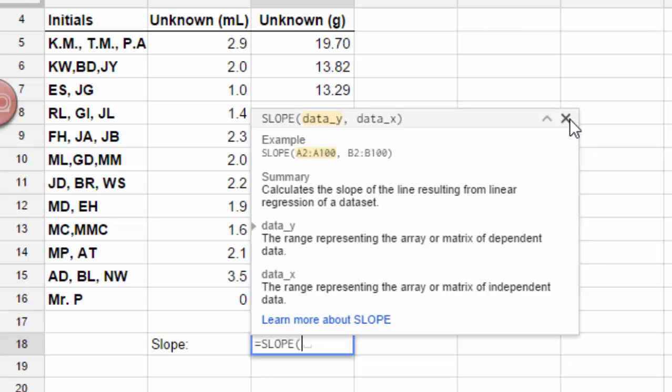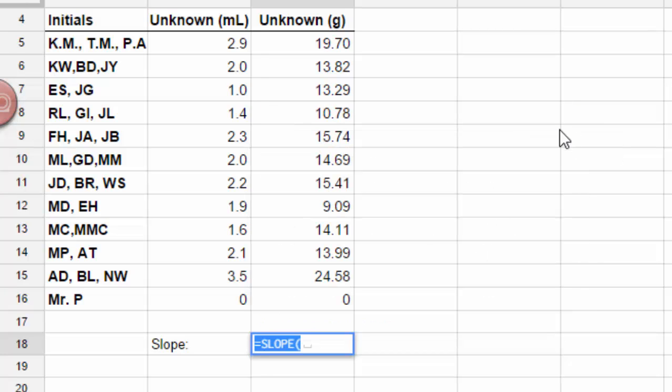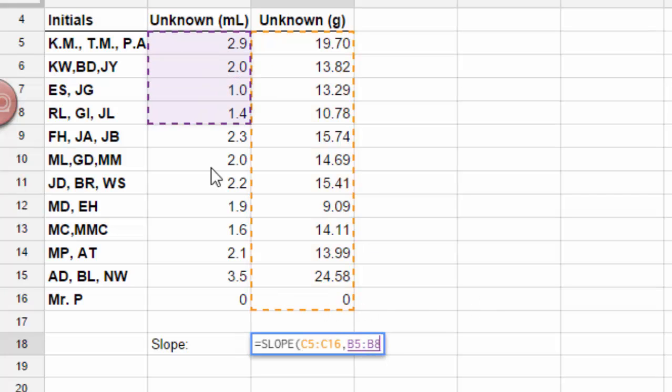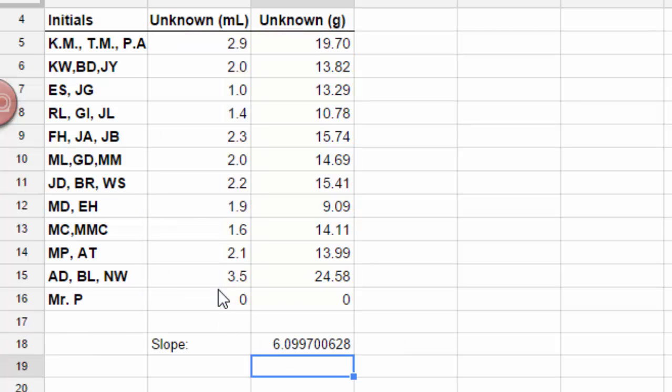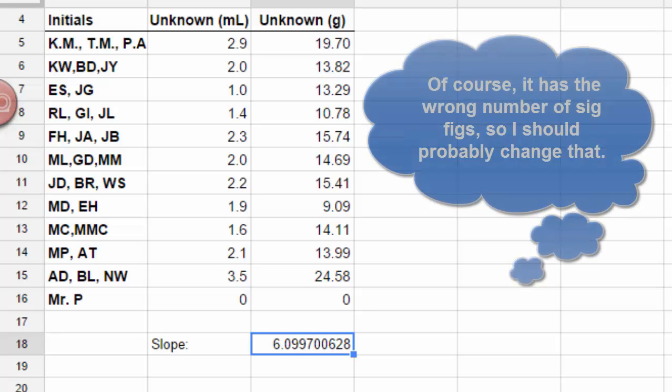So now what I'm going to do is select the data that I want here. So slope of, well, change in Y. Y was our mass value. So I'm going to select all of those numbers, and then I'm going to hit a comma. And then I'm going to select all of the X values, and then I'm going to close the parentheses and hit enter. And when I do that, I get the slope of the line that would have gone through the origin and passed through as many of these points as possible.